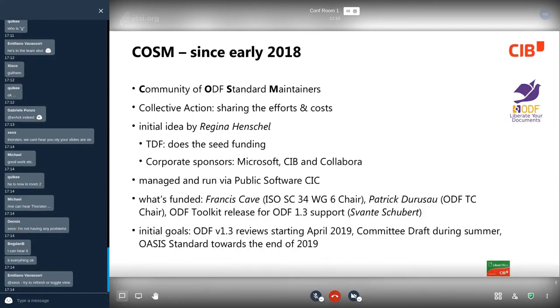So the TDF in 2018 got some funds approved and entrusted those funds with Public Software CIC in the UK, a charitable company, or community interest corporation, actually. So it's a non-profit entity chartered to attract funding for continuing the ODF TC work and the editing. And it was successful. The COSM project attracted funding from Microsoft, CIB, and Collabora, and was matching that with funding from TDF.